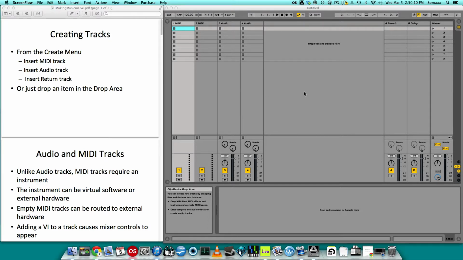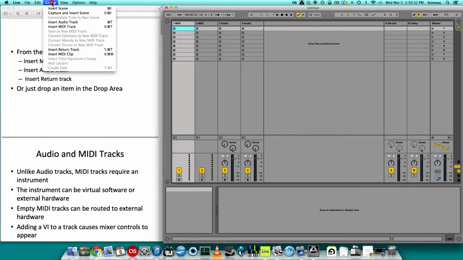So to start off, creating tracks. Create tracks from the Create menu, and you can create a MIDI, audio, or return track, or just drag and drop the item in the drop area. So let me show you what I'm talking about. If you go up to the top, once Ableton's selected, Create: audio, MIDI, return tracks right here.